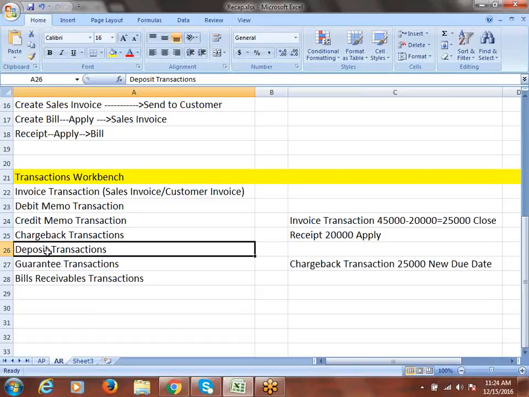That means here, what is the deposit? The customer advance we will record in the system as a deposit transaction. What advance we receive from the customer, that advance information we can record in the system by using a deposit transaction. Customer advances we can record in the system by using deposit transaction.